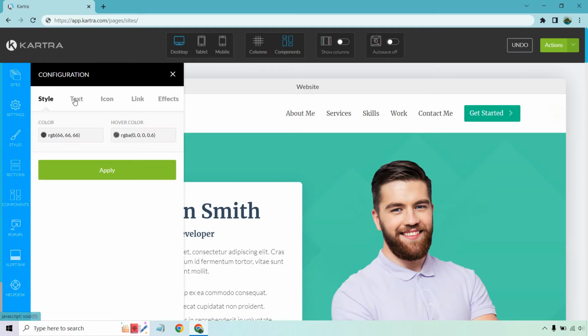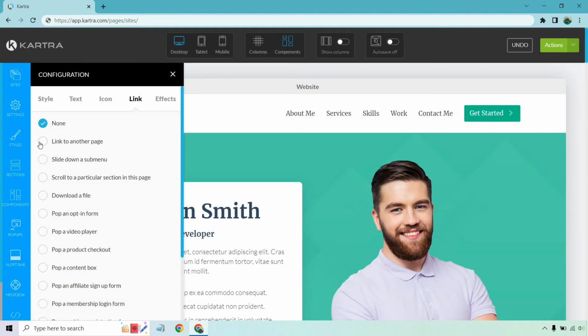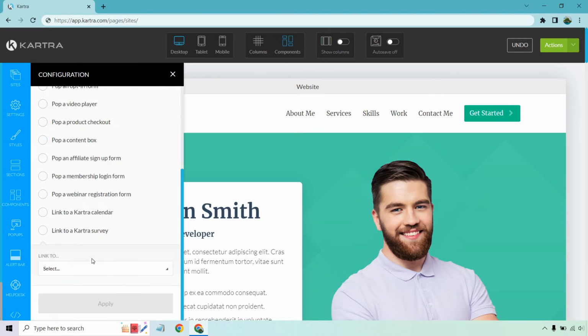And once you do that, you can go to link. You can link to another page. And then, of course, when you select this, you go to Kartra or an external. You probably might not want to do an external custom URL, especially if you're doing everything here, but you would just do another page and you can create the About Me section. Okay, so that's how you would link to that.